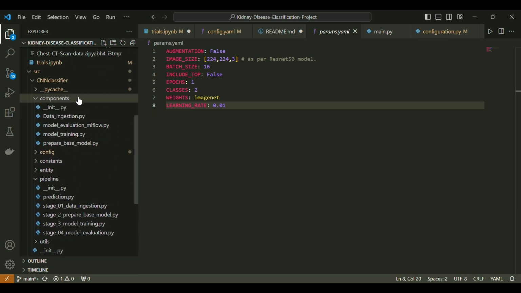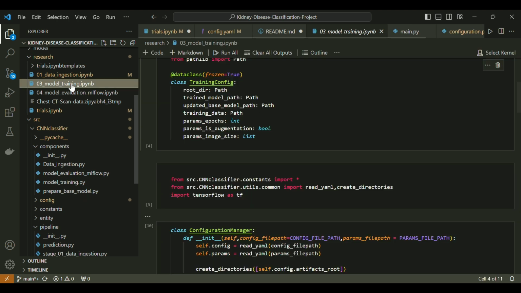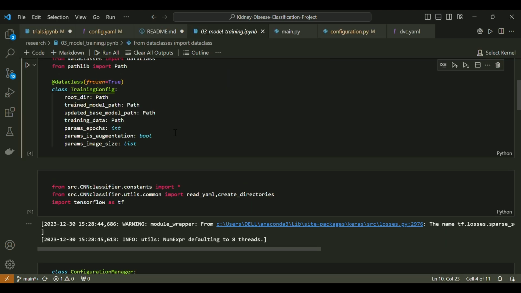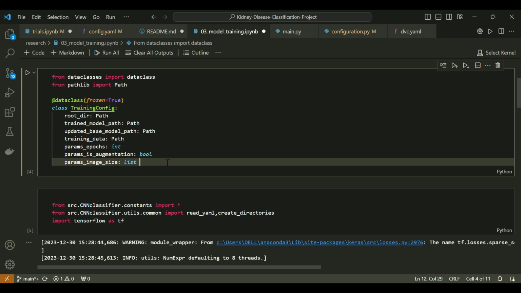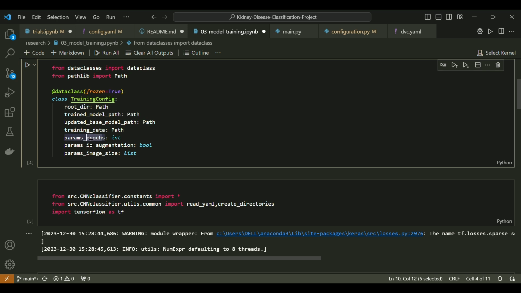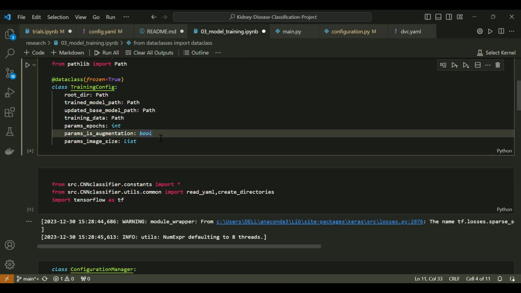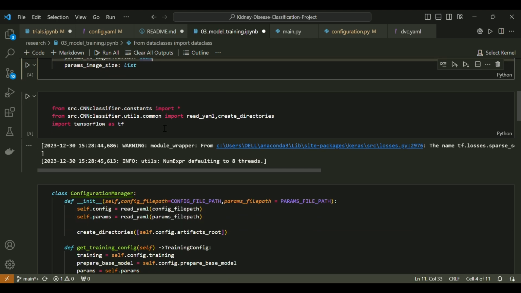Now the research file. In the research we are going to do model training. You can see model training. Now params epoch, we want the number of epochs, and augmentation, which is a boolean type, whether it is true or false. Next, image size, it is a list, you can see 224. VGG16 takes 224 by 224 by 3. What is 3? RGB image, red, green, blue. I hope you know that. It's basic. If you have gone through deep learning, I hope you will understand.